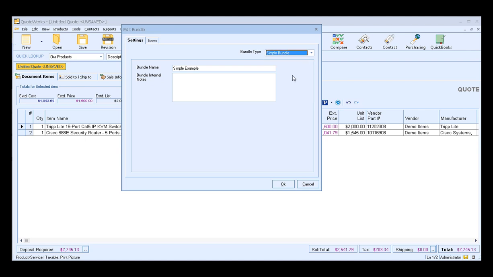With my bundle set as a simple bundle, I can adjust the name if I need to and add any internal notes. So if you want to specify what this simple bundle includes, you can add that here. Maybe it includes your items for training, maybe it includes a new customer setup. Whatever you want to use it for, you can enter in those notes here.